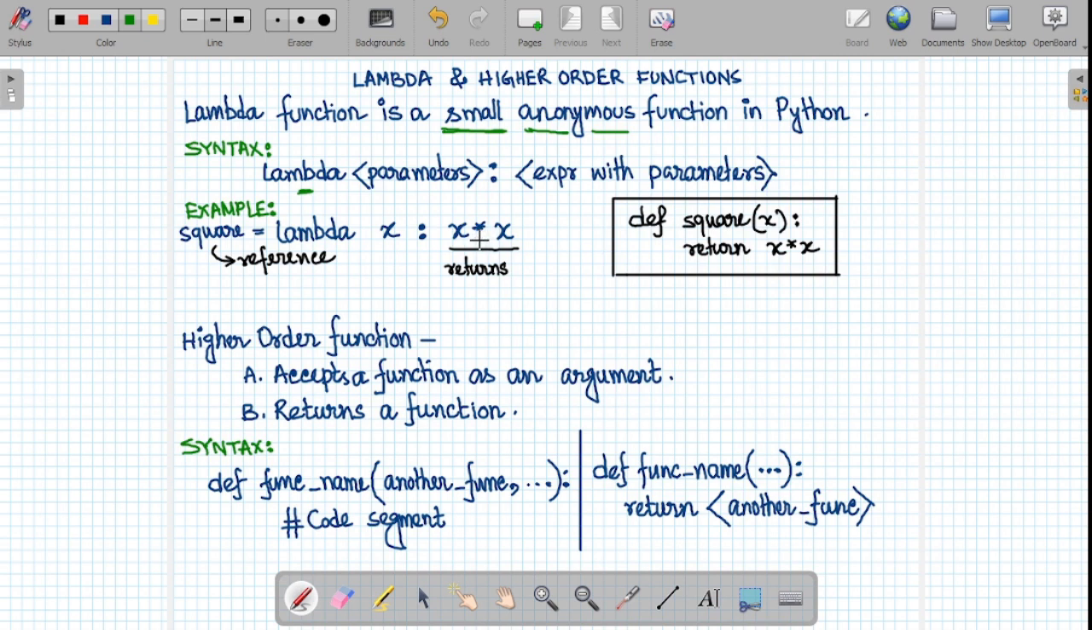In our later part of the session, we will code lambda functions in PyCharm and we will run them to understand in detail. When to use lambda function and why lambda function is popular in Python?